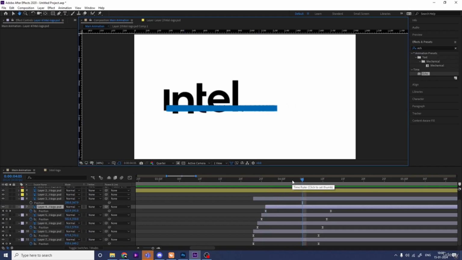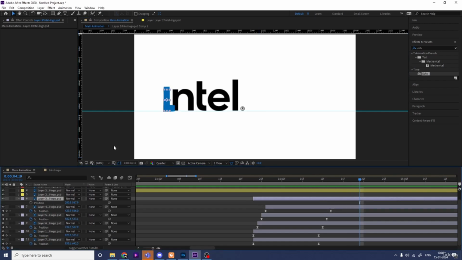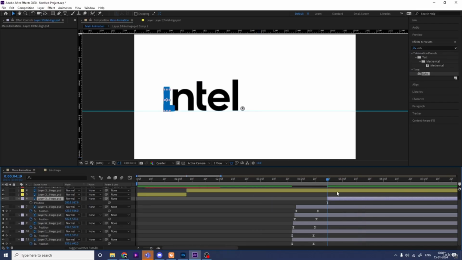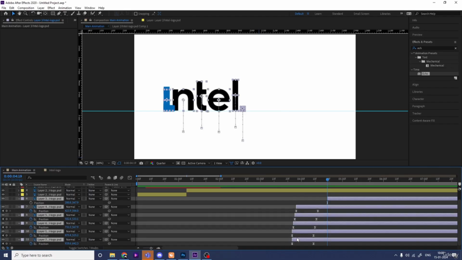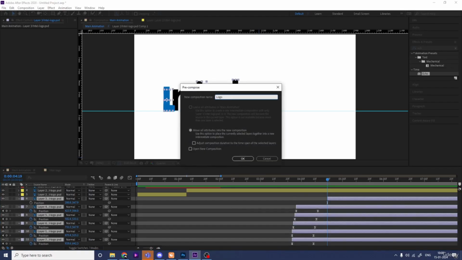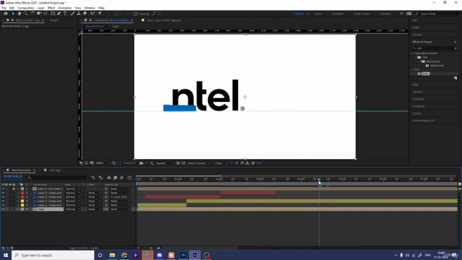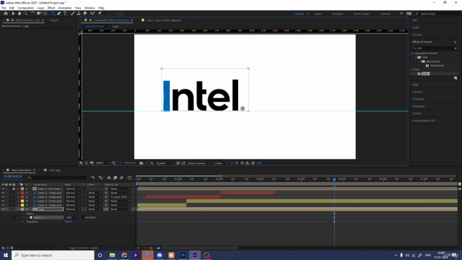Okay, and then at this point when this blue stuff covers this eye, I want this eye to appear over here, so I'll move this over here. And now you get this. After that, select all of these layers, press Ctrl Shift C, and we will call it logo like this. And then I'm going to select this rectangle and create a mask on it like this.